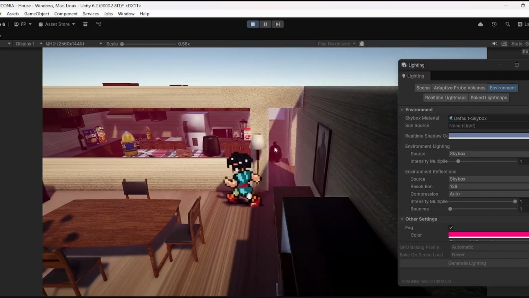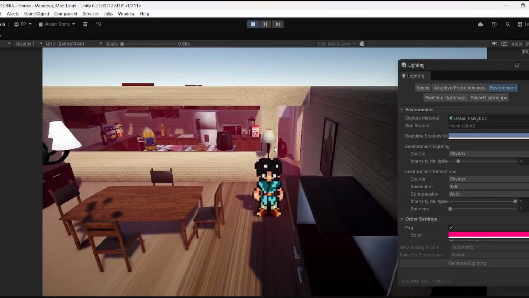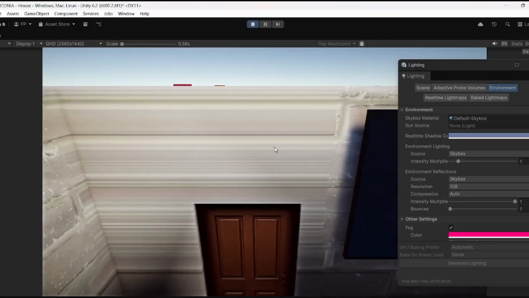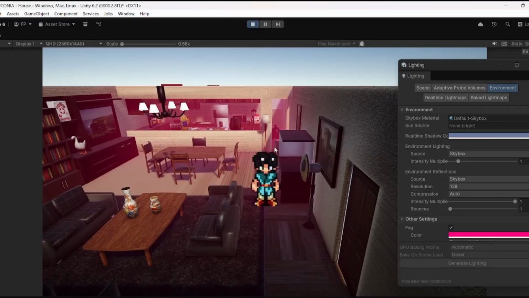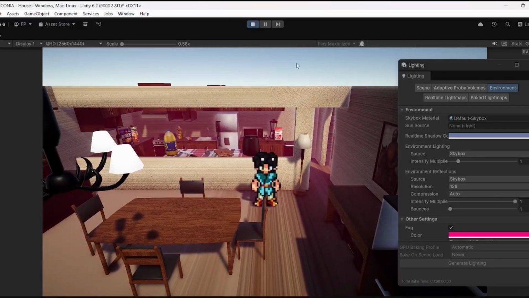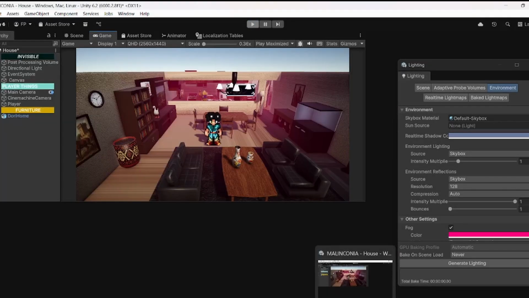Now, this fog is applied to all of the rooms of the house. It's hard to show it now because, as you can see, the camera doesn't follow me in the correct way, but we have to fix it in another video.